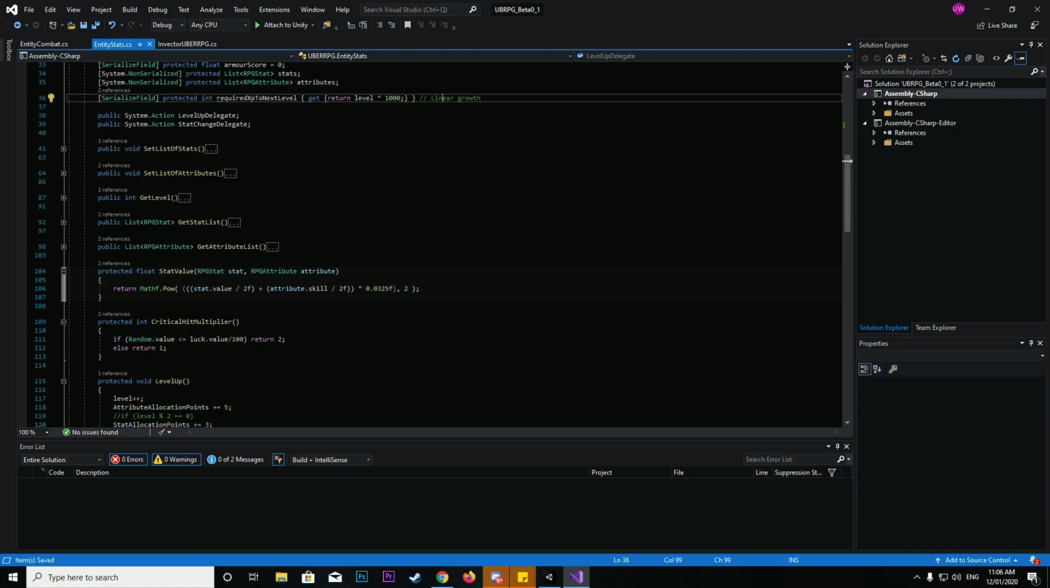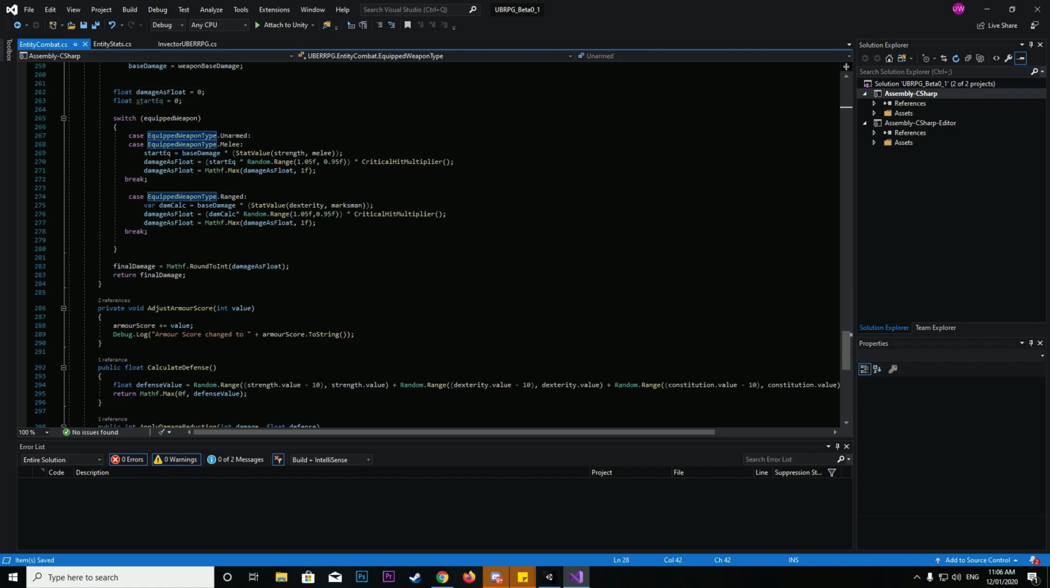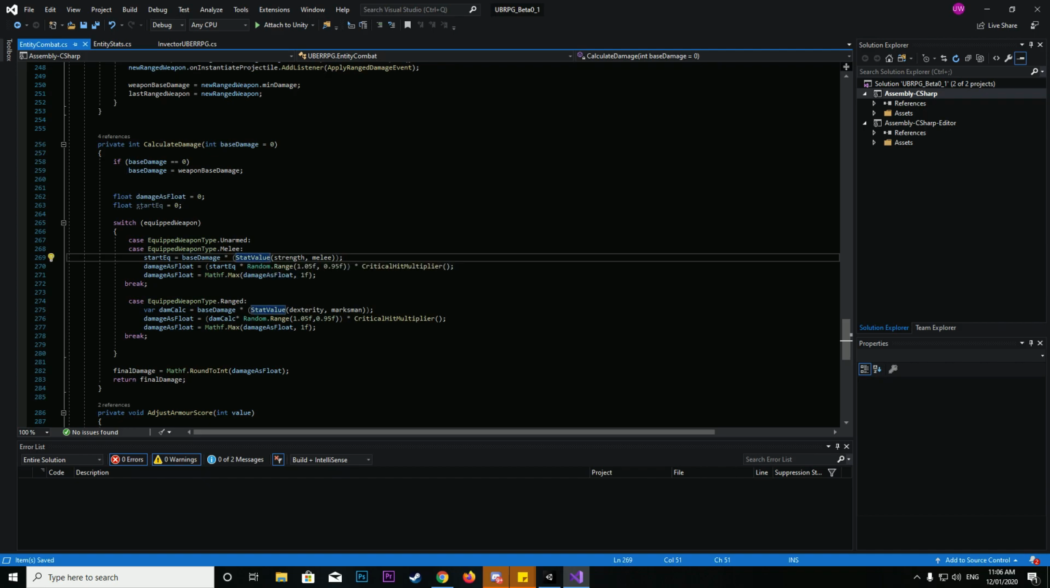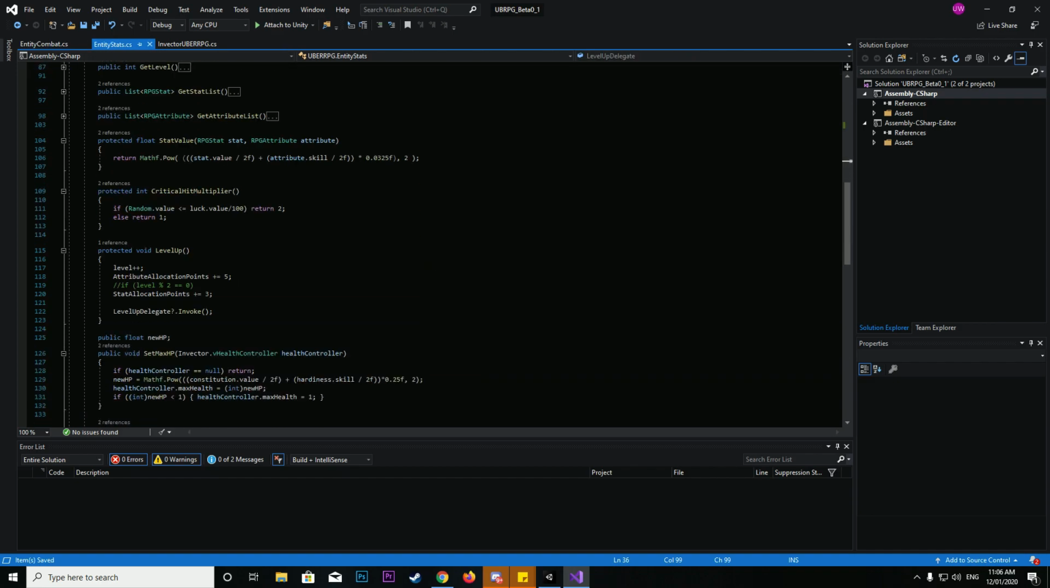Stat value, yep, here. So if we go back to our combat, if you see here, we had this little part. So base damage times this stat value. This was actually an equation in the entity stats one. So I'll go back to that now. You can see here stat value. So this is what it's basically doing.